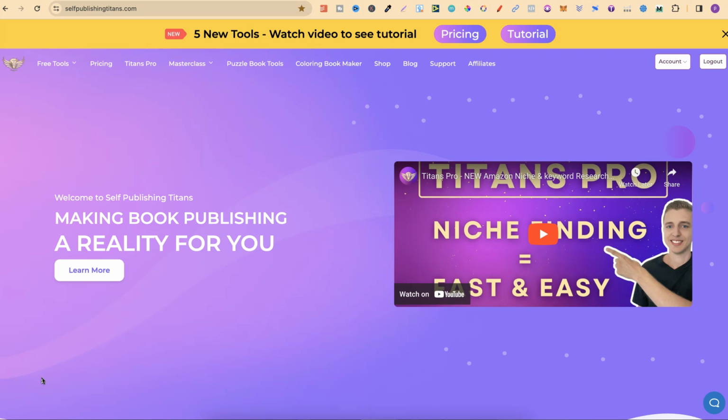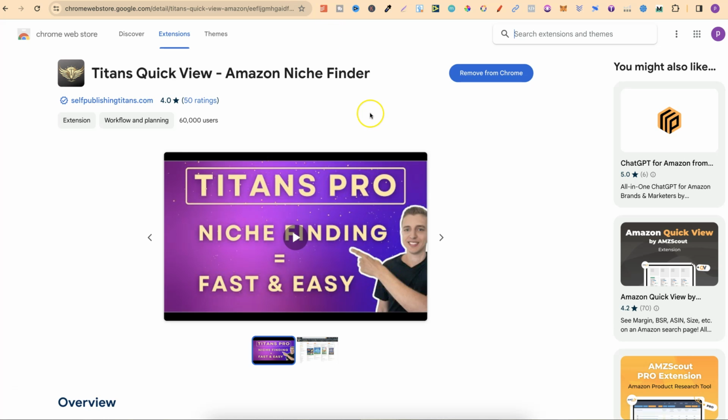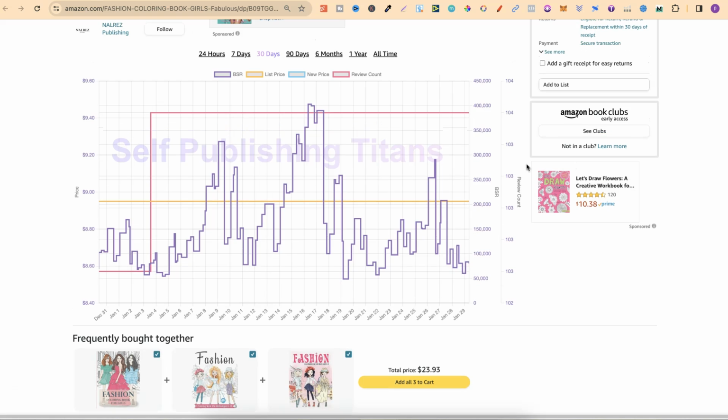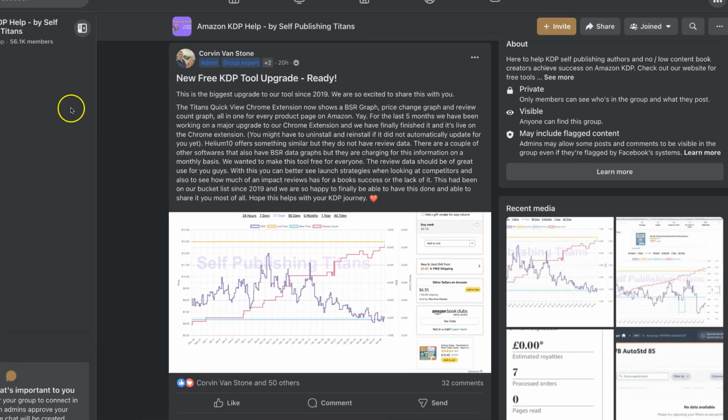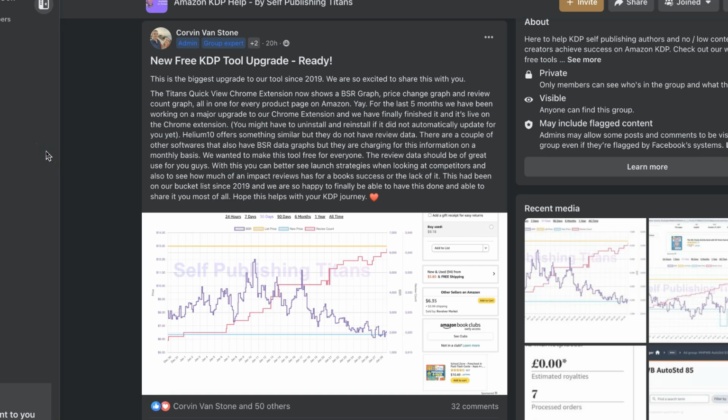Now, the tool in question is by SelfPublishingTitans. Now, it's not a standalone tool, but they've actually updated their Titans Quickview tool just here, which now has this just here. So, let's come over to Facebook for a minute because I want to just quickly go over this post, which was by Corvin, who is actually the creator of these tools, in his Self-Publishing Titans group.